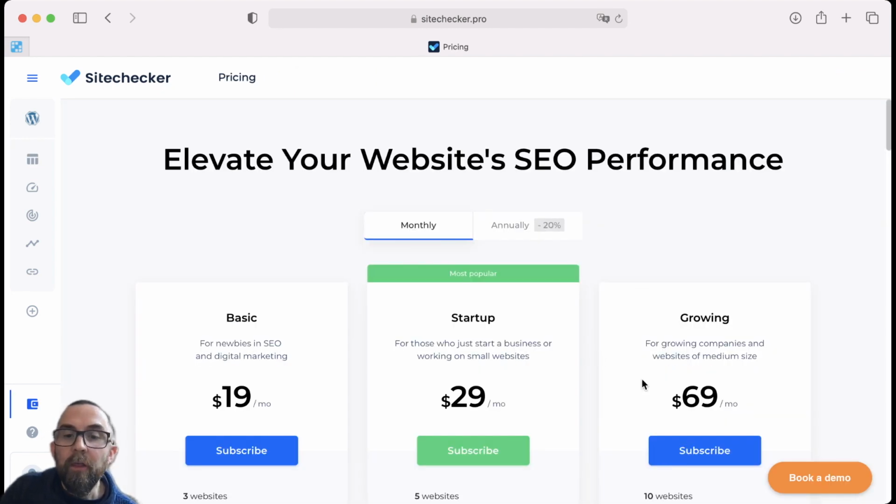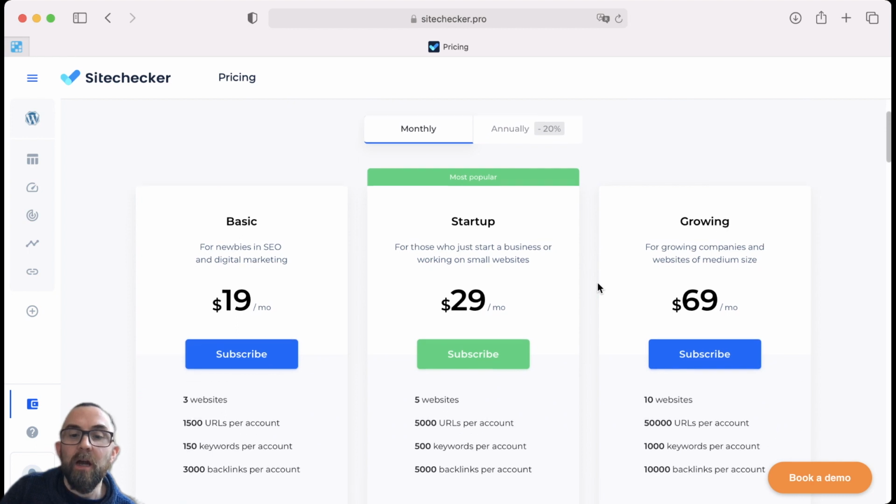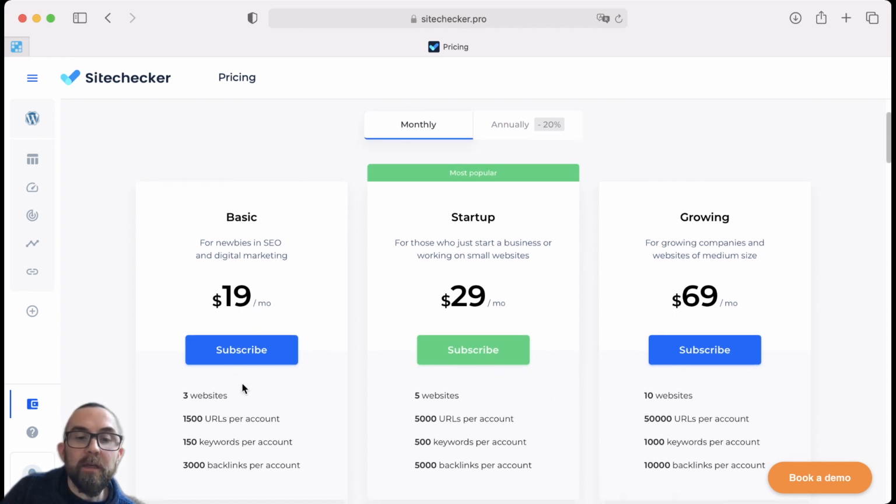Now, of course, one very important thing is how much does this actually cost? Well, you'll see here that the basic is $19 a month for 3 websites and 1,500 URLs, which is plenty, and 150 keywords per account. Now, the way you could use this is that you could run this as a service for your clients so that you could say, I will give you an SEO report every single month for $60. And if you have 3 clients, that's $180. You've now made a tidy profit there.